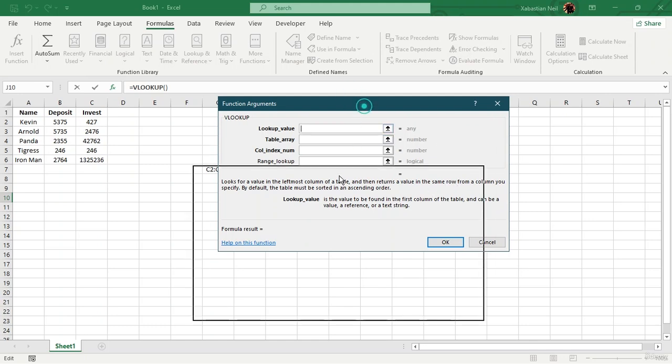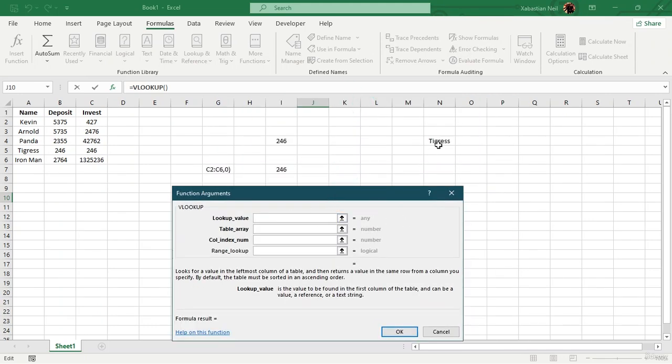So I'm going to show it to you. I'm going to do the same thing. The lookup value should be Tigress, the table array should be this one, and the column index, let's say 3, and the range lookup. What should the range lookup be? The range lookup should be, let's say, this one again. Or maybe just cut it, and you will already see the amount of data.